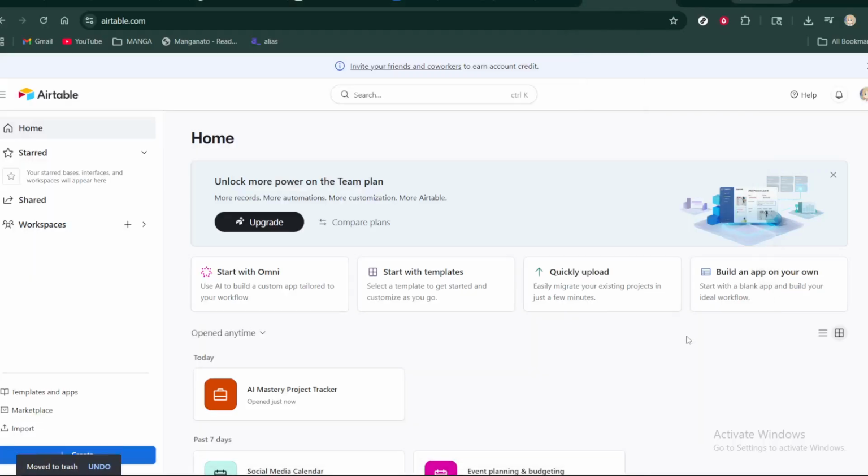Tired of manually typing every record into Airtable? Let's set up an automation that does it for you in minutes. We will walk through setting up a trigger, adding a create record action, and testing it live.